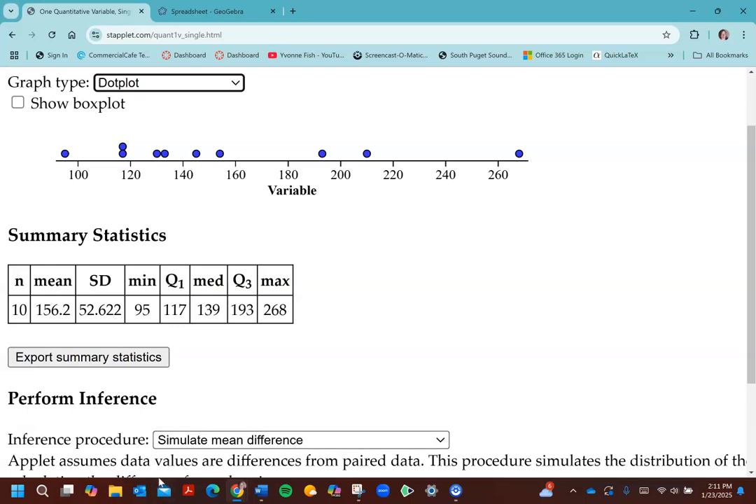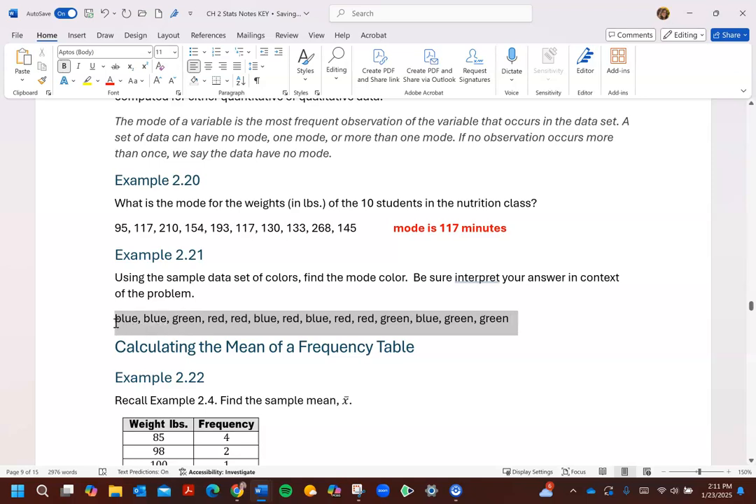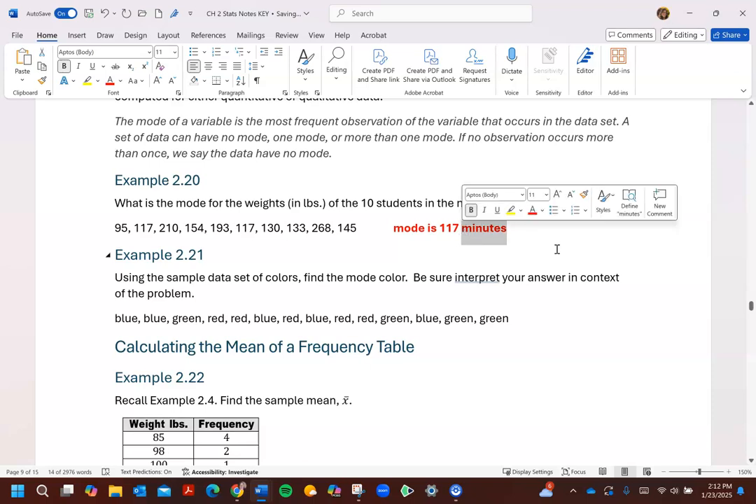So in this case, the mode is 117. You could also just eyeball the data and see it there. I just wanted to show you how you can find it if it's a larger data set and you don't want to necessarily be trying to count them all up. Here's one with colors. And I always answer with units. Oops, I'm stuck on minutes already, but it was pounds.